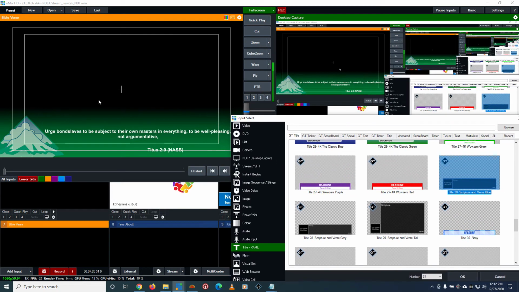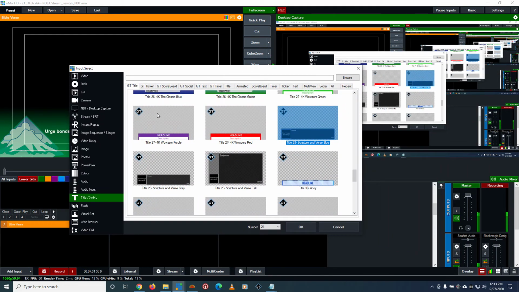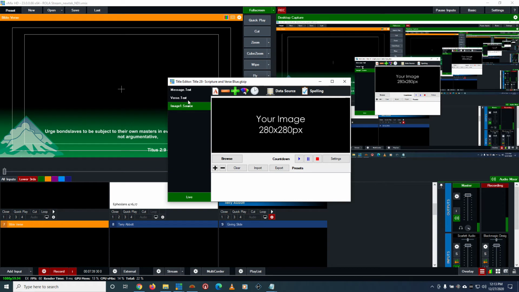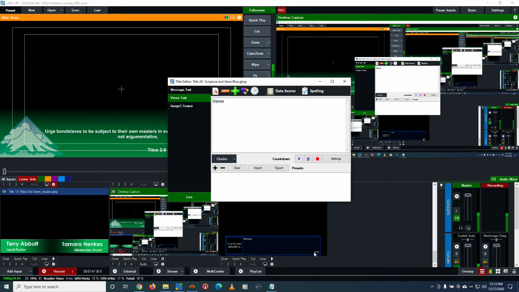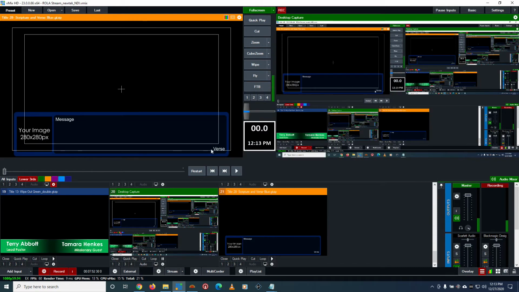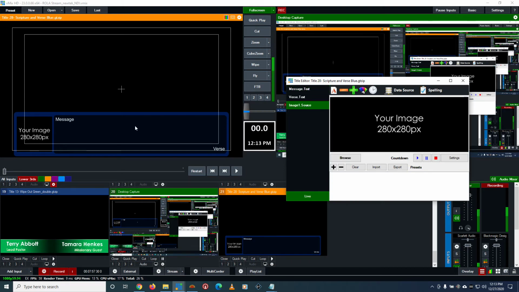I created my own Bible background, injected an image and such, but let's just create one. If you don't know how to do that, let's just go to a predefined title, click OK, and then you'll see there are different objects. The image will be your image on the right here. Your verse will be right here. Then your message. Image is going to be this guy.